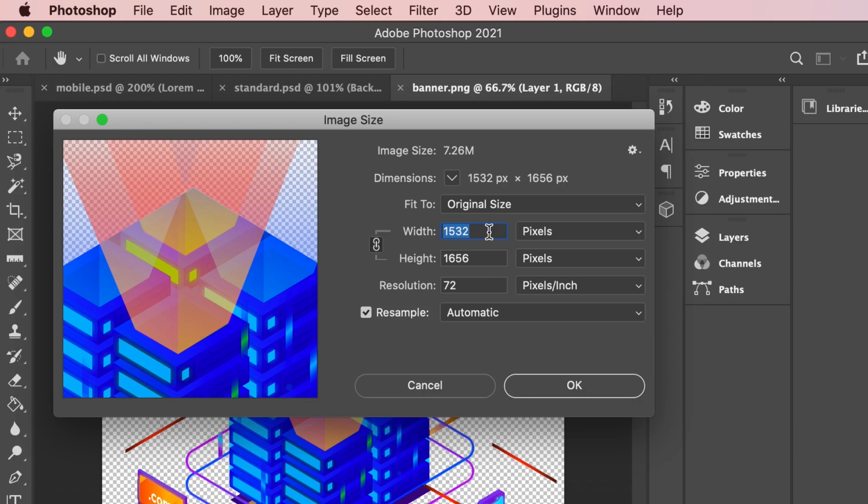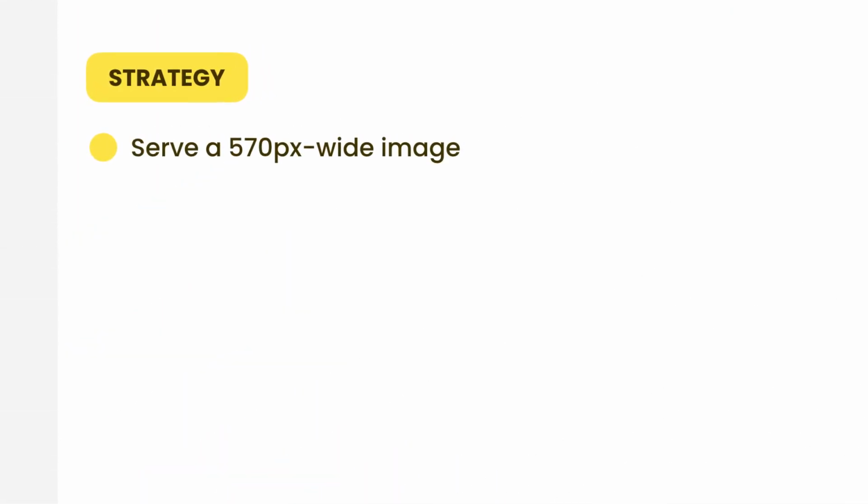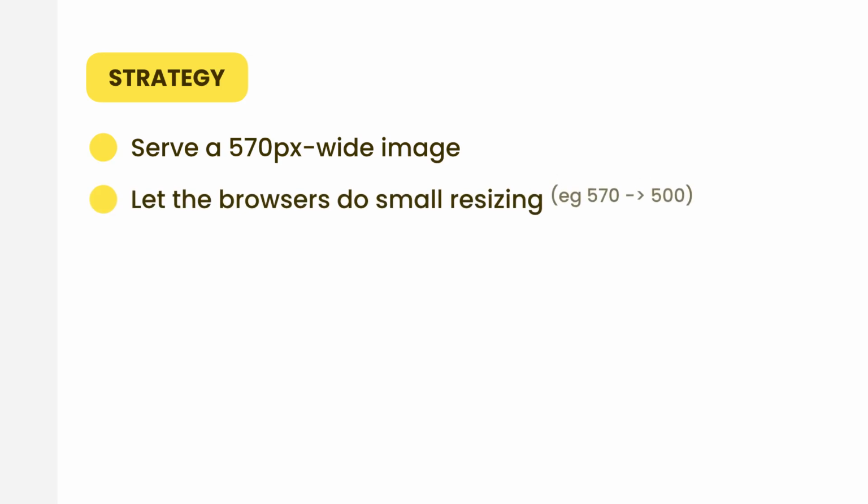In an ideal world, the image we serve should be exactly the same size it should be displayed. But we don't live in an ideal world, so this is almost impossible because there are so many screens with varying sizes, so it's impossible to serve an image that would cater for all these screens. So what can we do here? Well, assuming that our image is not going to be wider than 570 pixels, we can serve the image in this size, and if there are any small variations, we let the browser take care of resizing the image. Resizing from 570 pixels to, let's say, 500 pixels is not a big deal. It's something we can live with.